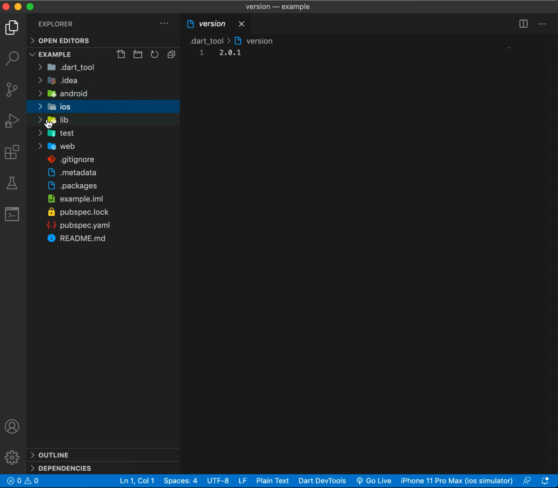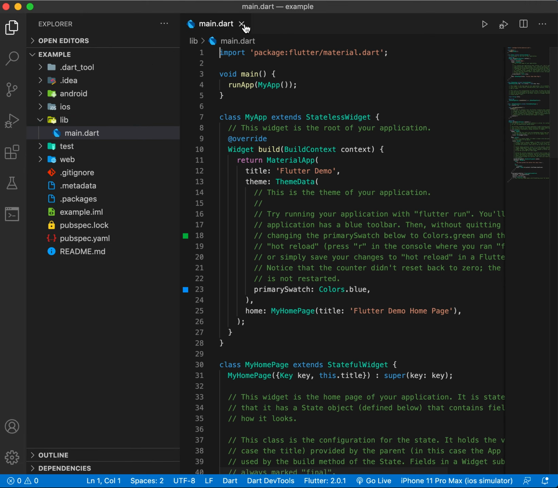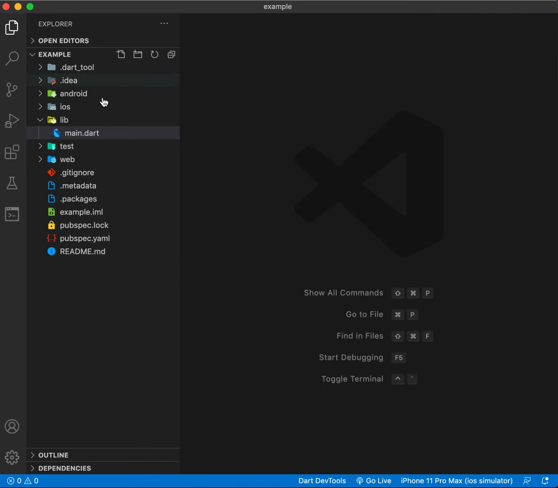Good. Let's go to this folder, that is the lib. This lib holds all your Dart code that you use to run your app. So very simple, all Dart code. As you can see, we have the main.dart. We'll come to that in another video. So this holds all your Dart files.